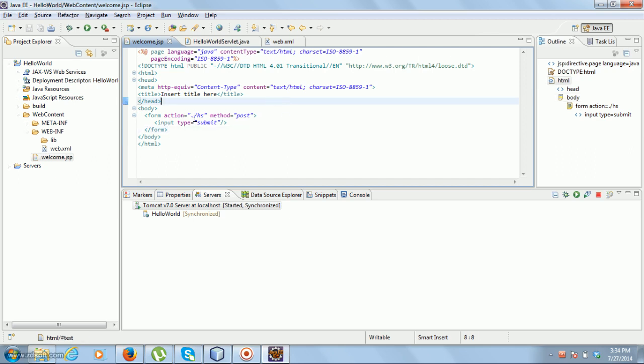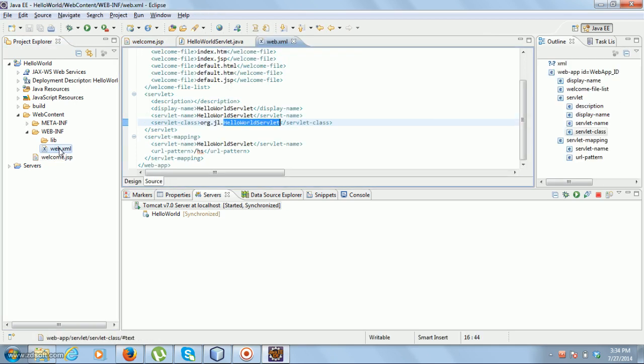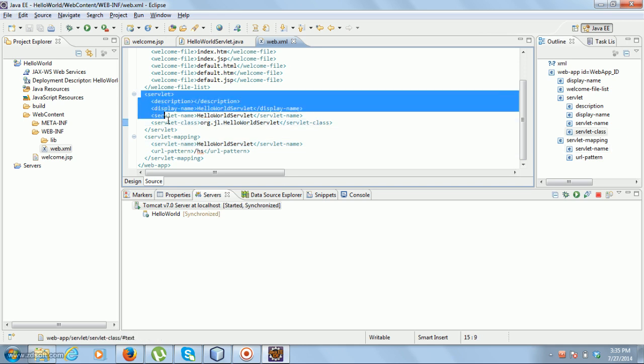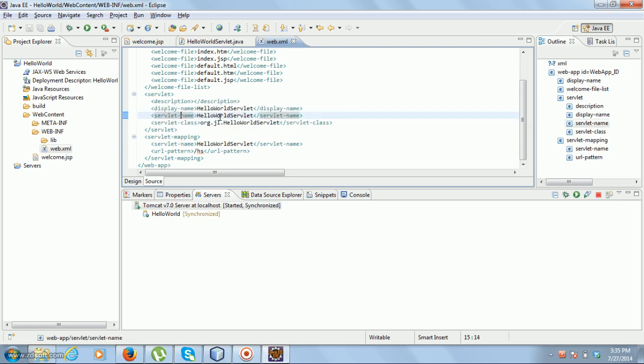So with the URL pattern, internally using the configuration defined in the web.xml, it understands that we have to call the HelloWorldServlet, because we are mapping the HelloWorldServlet to the class in the org.gl package. So this is why we have to give the URL pattern, and we have to associate the link between the class and the servlet mapping. We have to first define the servlet, and then we have to map this servlet with a URL pattern.